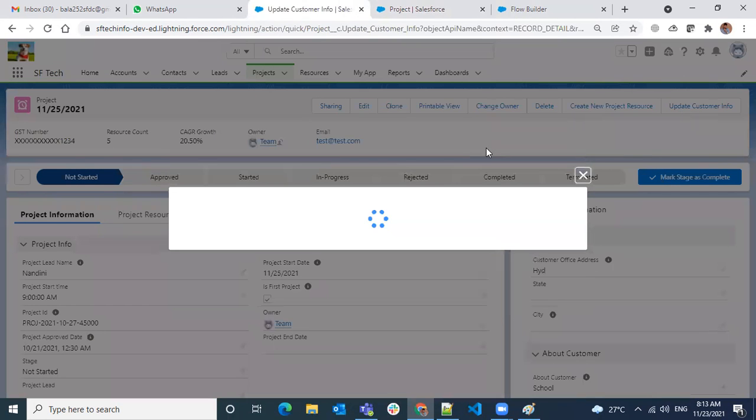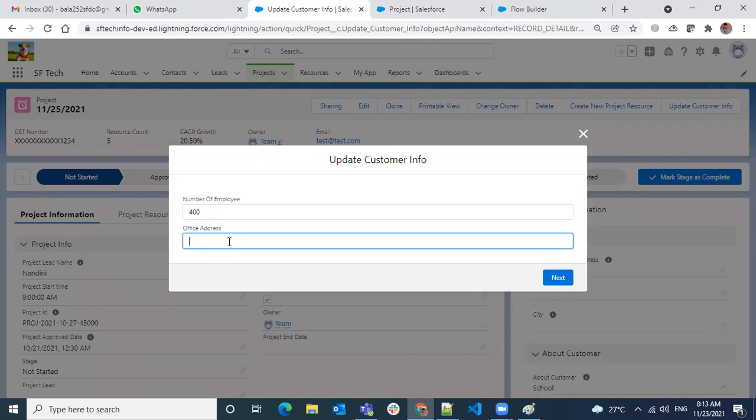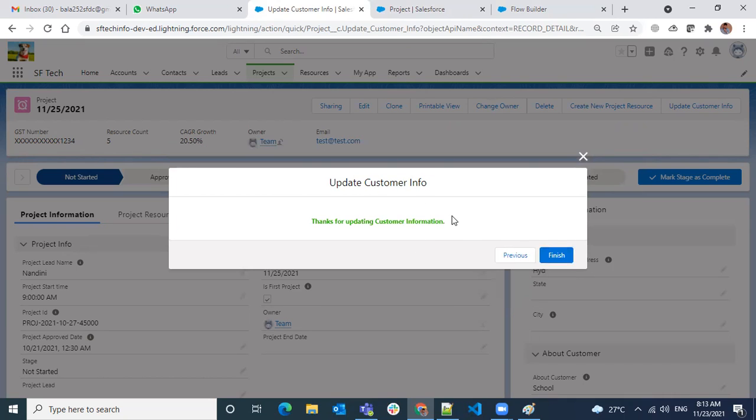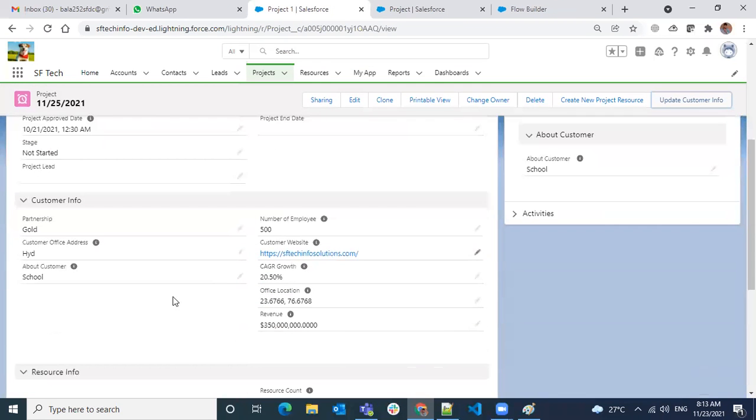On click of this, it will launch this new flow. So what are the title that you gave and what are the two fields you gave. So I see here I want to give 400, I'll update this and do a next. And it's giving a thank you message. But what we are not doing, we are not saving that information to the current record.